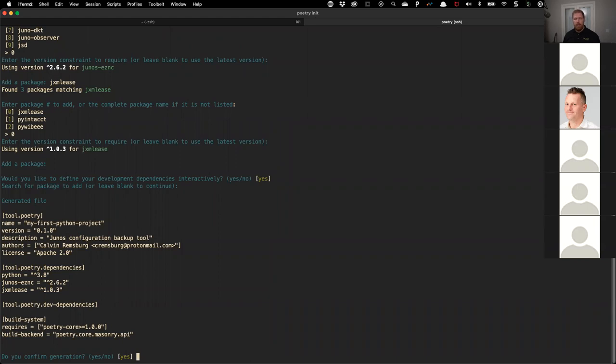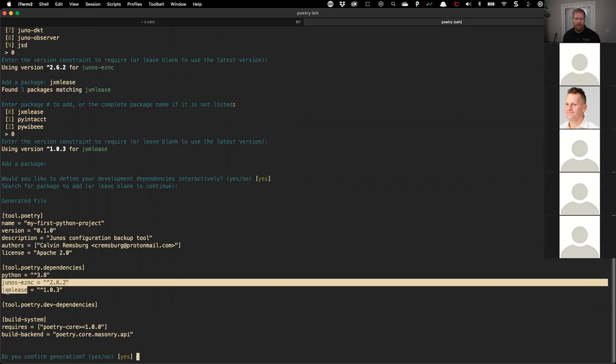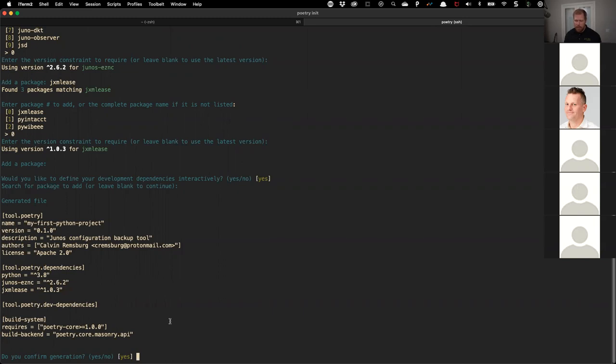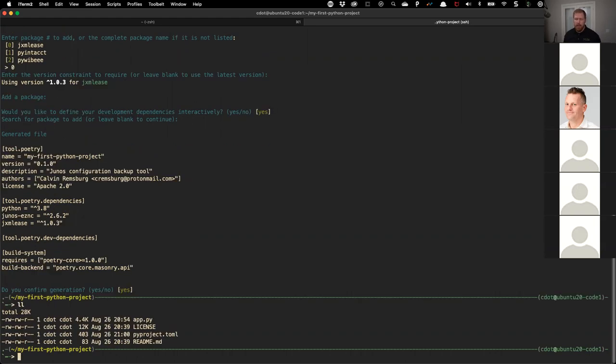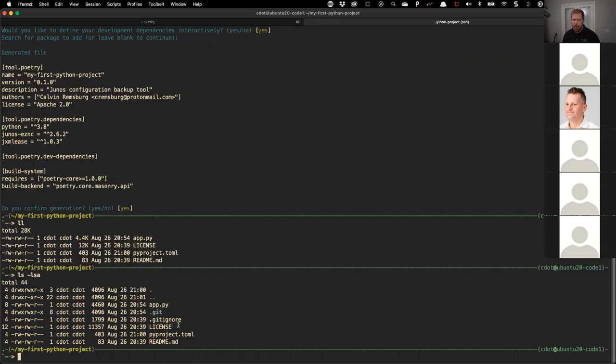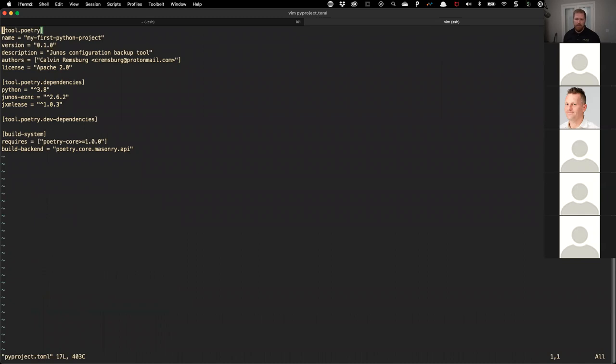And this is what they have generated for us, this specific file right here. This lists the Python version and the two packages that I'm looking to install here. So we'll say, yes, that looks good to me. And all it did, we'll type in LL here, all it did is it created this pyproject.toml file and another hidden file. It didn't do the lock yet because we haven't actually kicked off the install. So if we look into the pyproject, it's going to look exactly like it does up on our screen here, just stating again what kind of dependencies we're expecting.